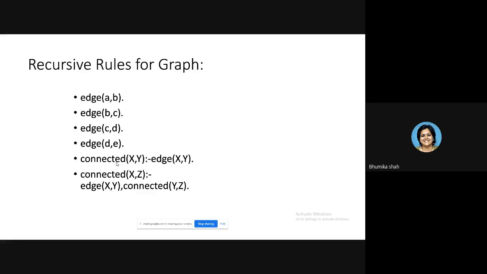How? connected(X,Z) :- Now see, you don't know how many edges are there between X to Z, but you do have a direct edge from X to Y first of all. So edge(X,Y), a direct edge is there between X and Y, and Y is connected to Z at some level. So connected is recursively called passing Y and Z.